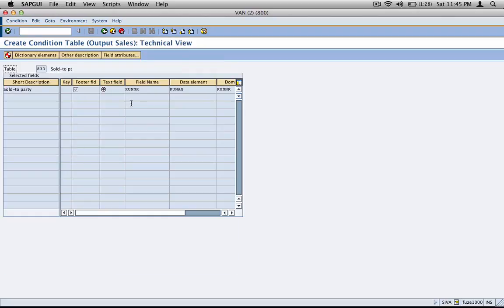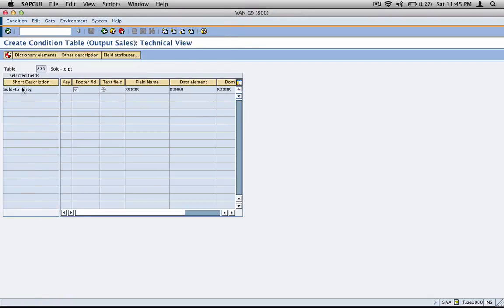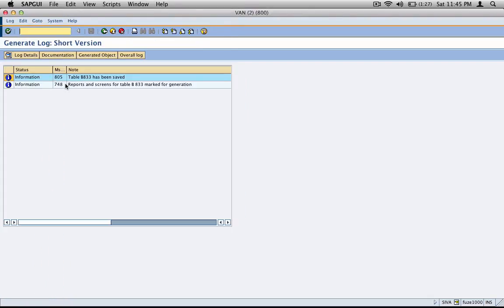Go to technical view and make sure that it is Kunnar, right? See, this is the trial and error that I was talking about, because I don't know if the technical name is Kunnar or KNDNR or KUNAG. This is confusing even for the most seasoned consultants, so you don't have to really worry. You have to do some amount of trial and error there, right? And then now click generate. Let's see if it works now. Okay, the table is 833.